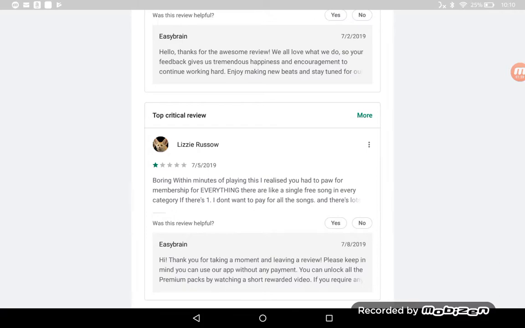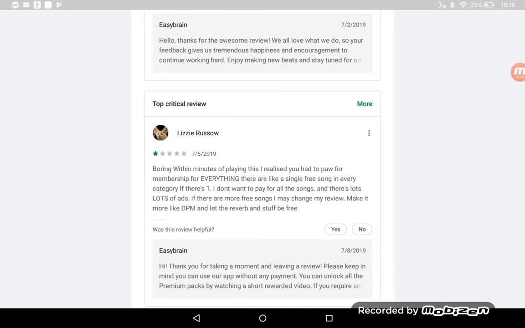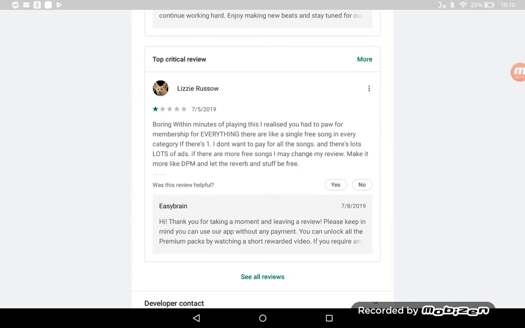I realized you had to pay for membership for everything. There's like a single free song in every category. I don't want to pay for all the songs. There are a lot of ads. If there's more free songs, that may change my review. Make it more like DPM and let the reverb and stuff be free.